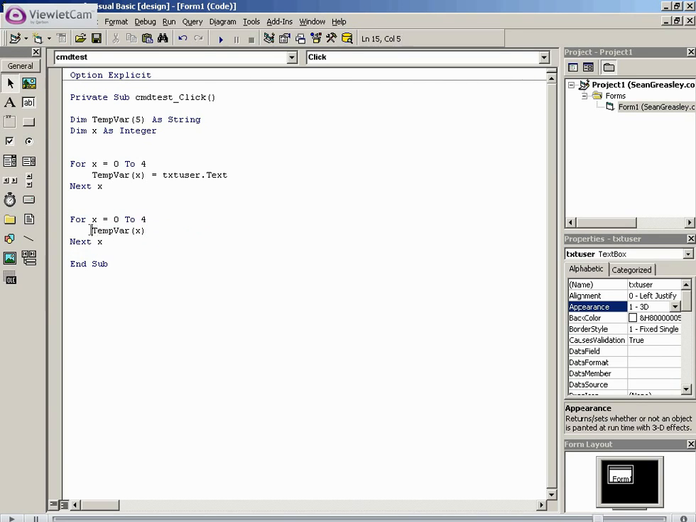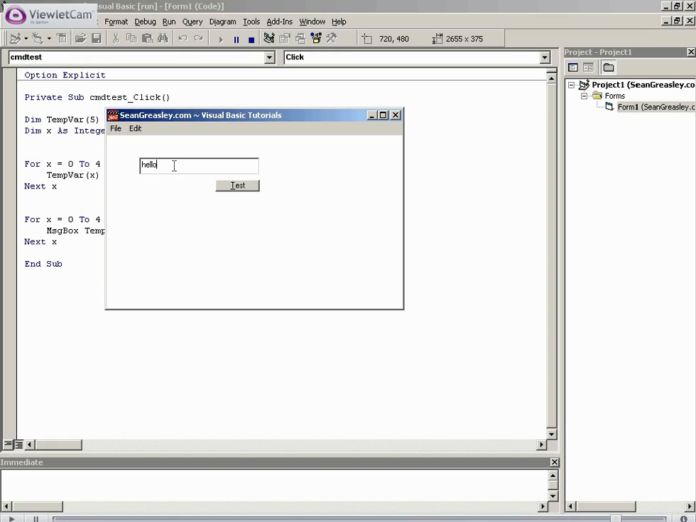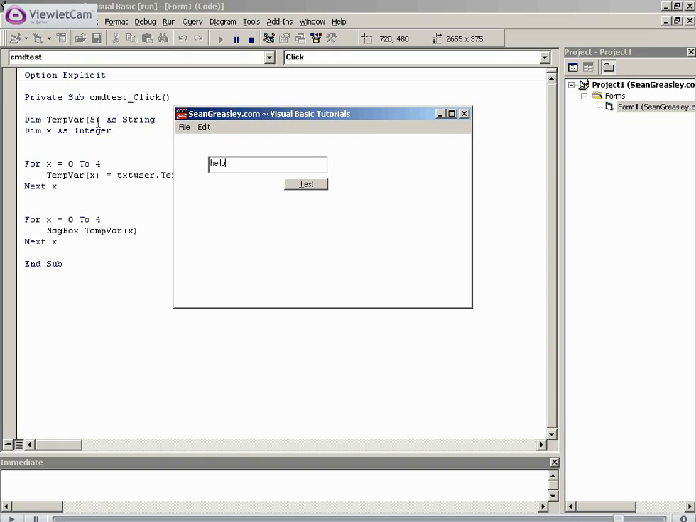Okay, we are now going to accept input from the user in this text box, and that is called txt_user. So what we're going to do now is temp var x equals txt_user dot text.